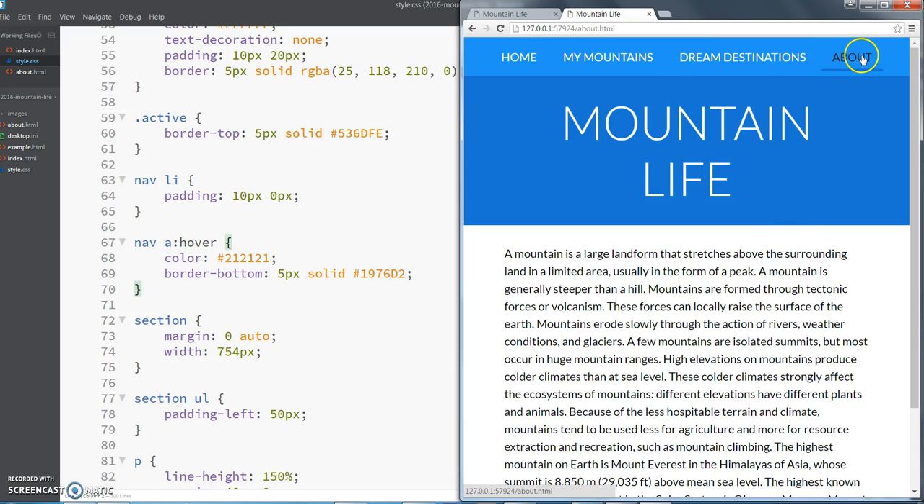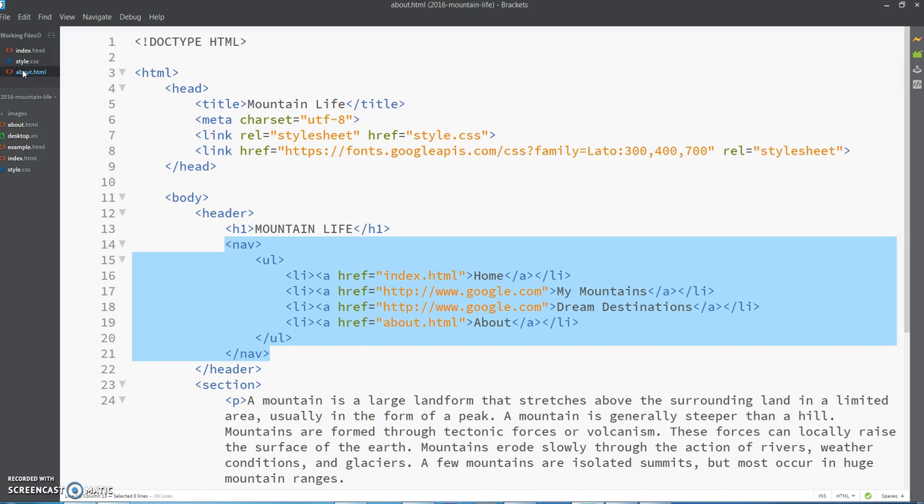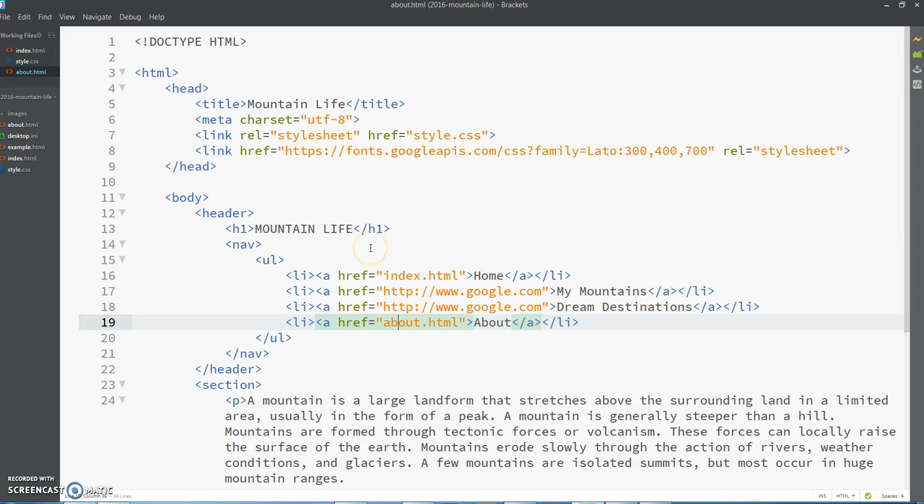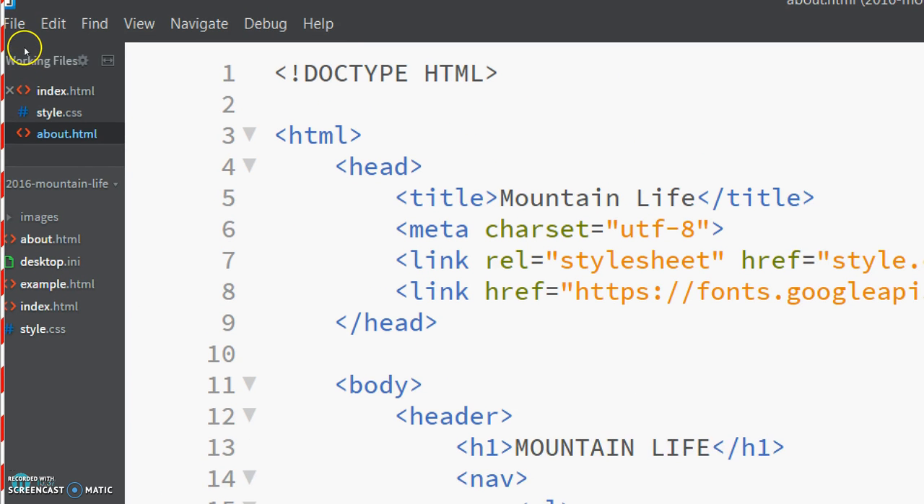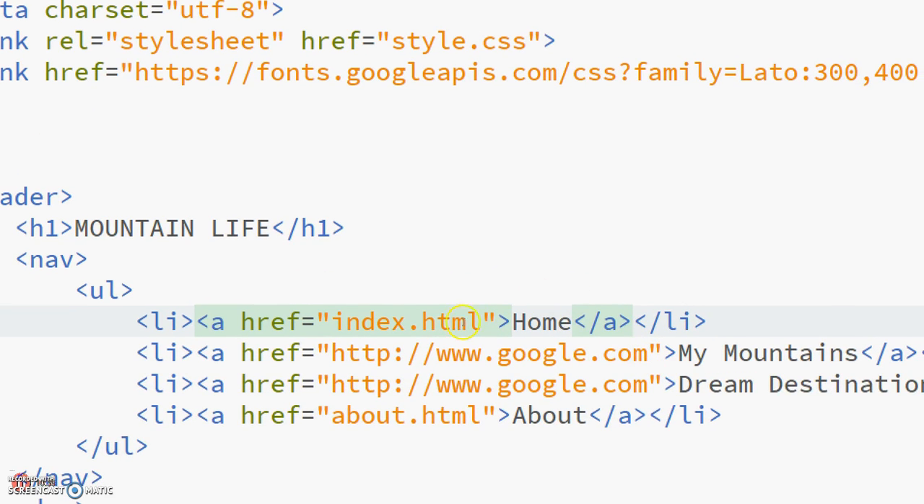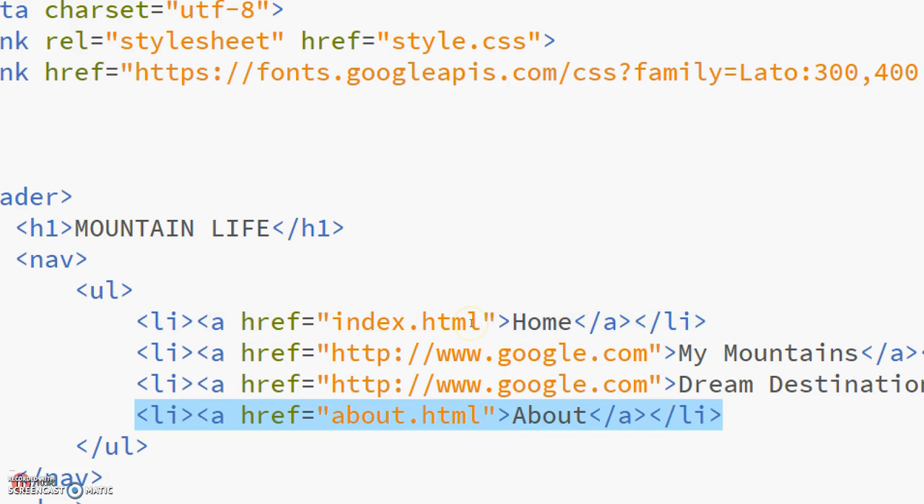Why hasn't it shown up here? Well, if we go to our about.html, which is a whole separate HTML document, notice that that class is no longer there because of course we did it on the other document, the index.html. And so to solve this problem, it's quite easy. Because this is the about.html page, this one here, we want to put our class name in here. So I'm going to put class equals active.